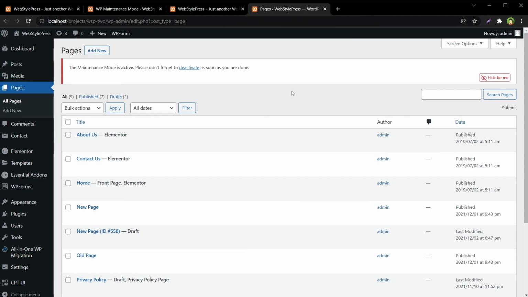So this is also a must-have functionality that you should have for your website. Keep one maintenance mode plugin in your website in case you need it.